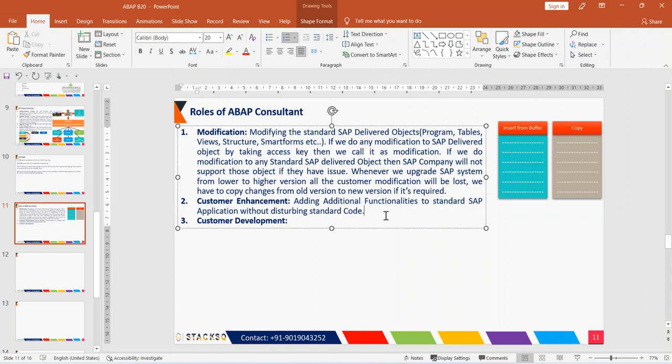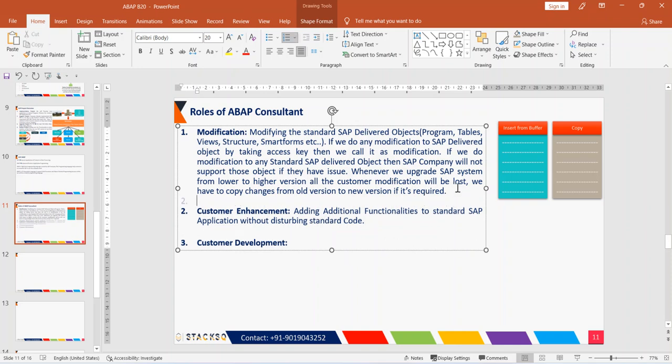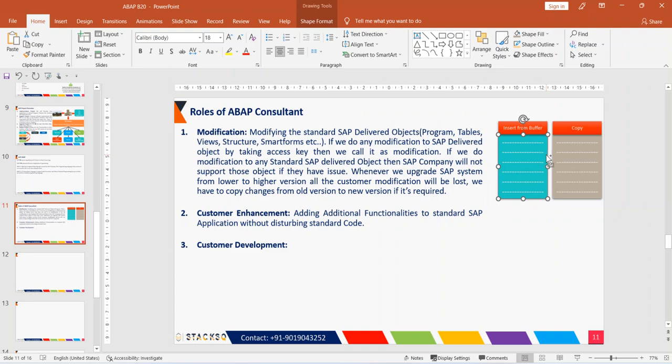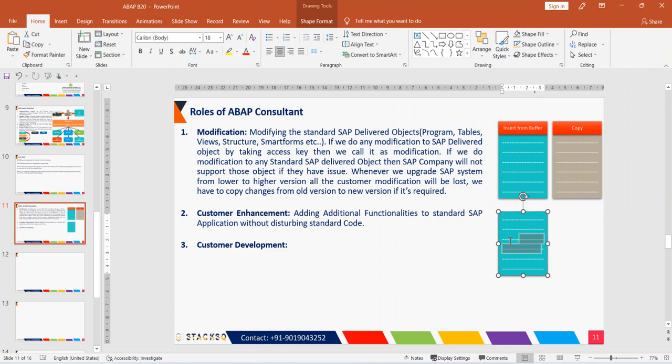Okay, that means what SAP does is they provide some spot for you. In case of enhancement, let's say they develop an application, for example this is the application that they have delivered to the customer. They will provide some empty space here, something like this.